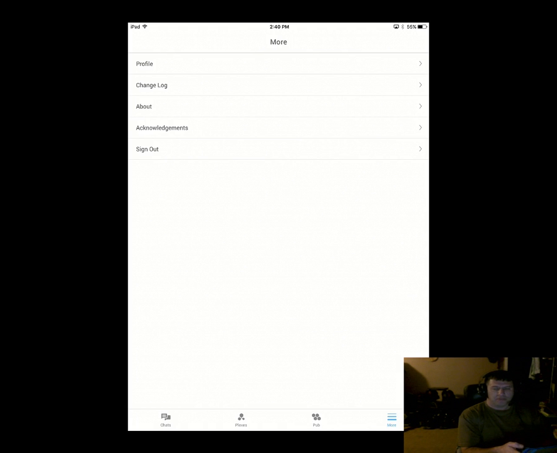Change log basically shows what bugs and everything have been fixed. About is the current version of Plexchat. Acknowledgements are basically like credits in a movie. And sign out, don't click that unless you actually want to sign out. It's immediate. There's no confirmation. It just signs you right out as soon as you click it. So unless you intend to do that, don't click it.